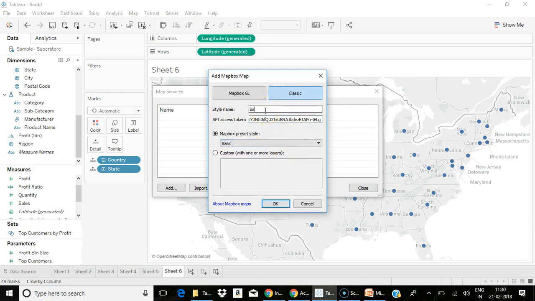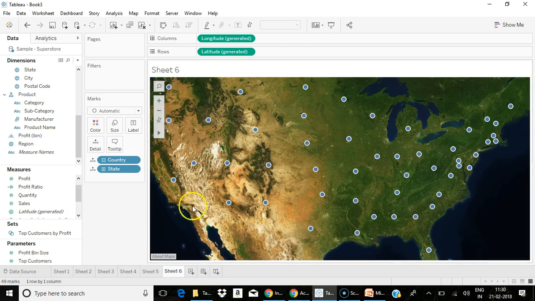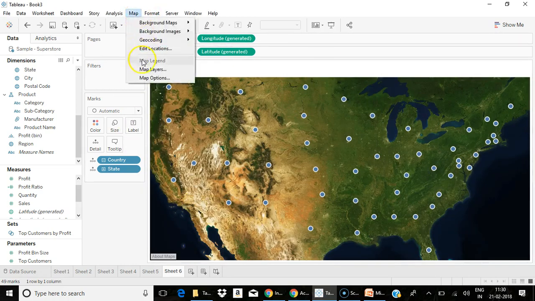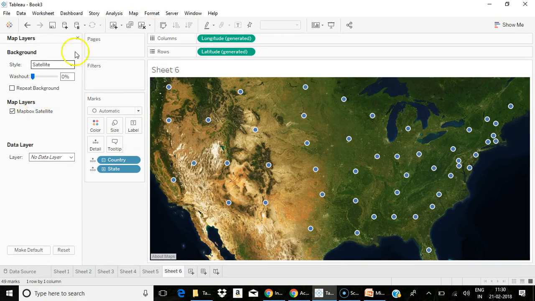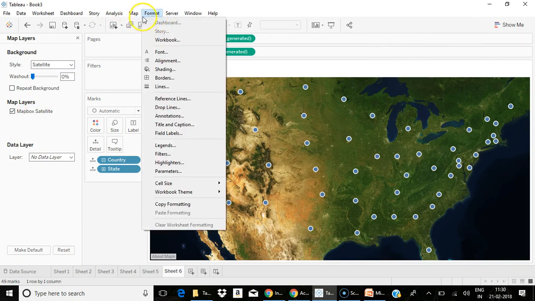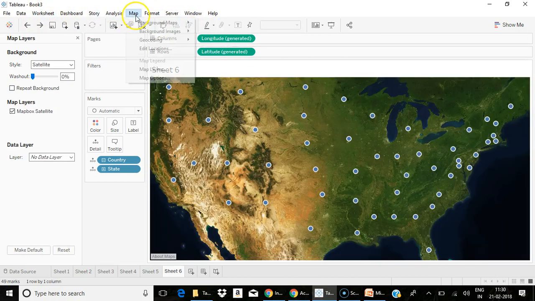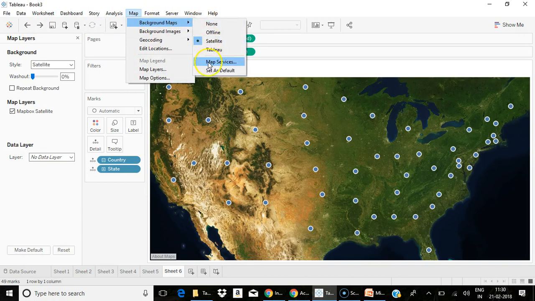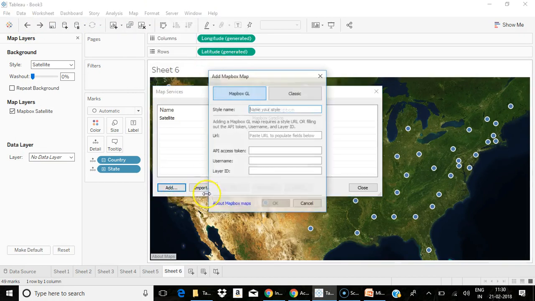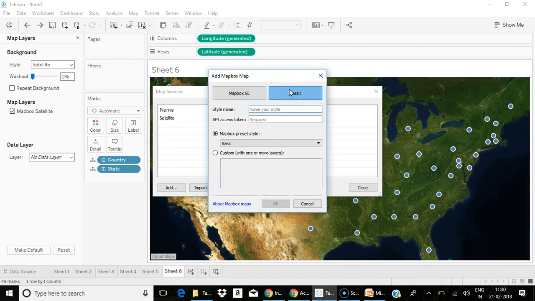So for example, if I want to show the satellite information, I choose satellite here. Now you will have a satellite background for your maps. If you go to Map Layer, Mapbox Satellite would be selected. So when you integrate Mapbox with Tableau, you have some free map services available. For that, you just need to create your account with Mapbox. Then you can use all these preset styles.